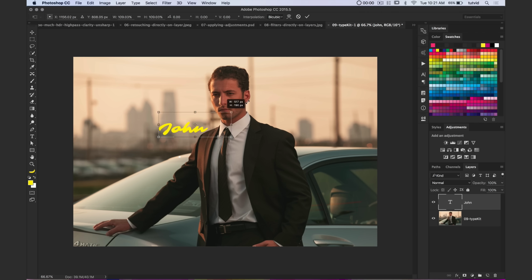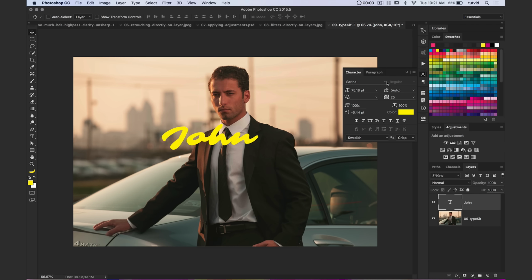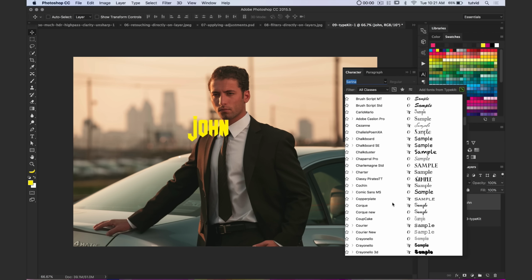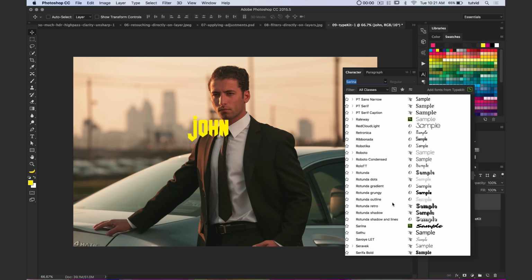I'm going to hit Command or Control T. Let's make it a little bit bigger. Right, I'm going to set it there. Then I'm going to go Window, Character, which is my character panel. It's got all my type. And what was it called? It was called like Roco, Boco or something. Let's go down to the R's and see if it transferred. Doesn't look like it has finished transferring.